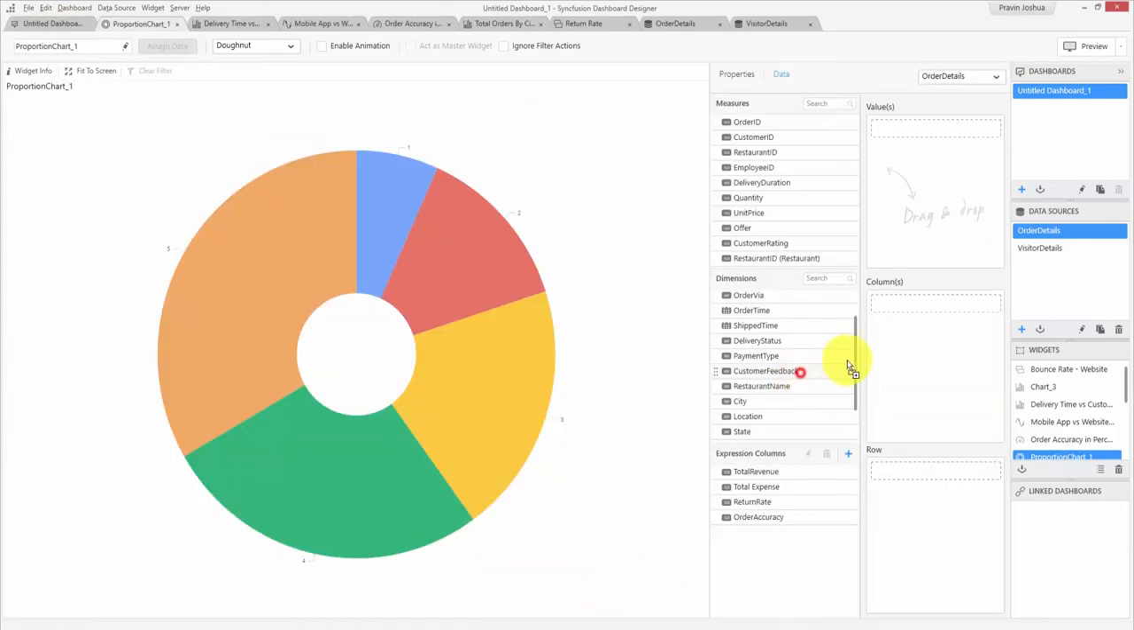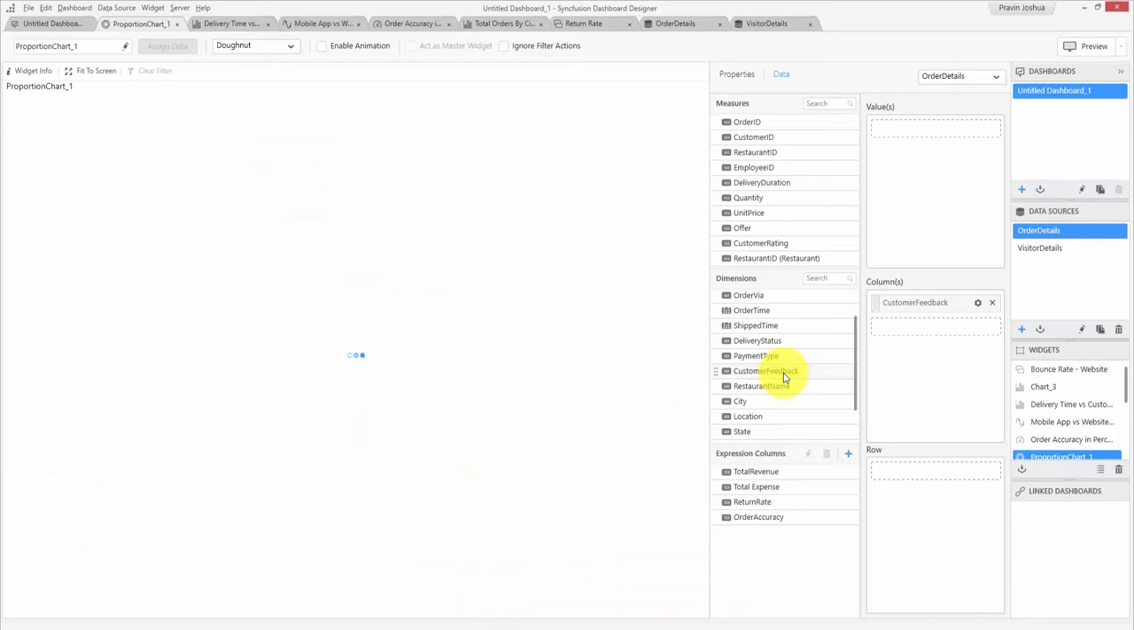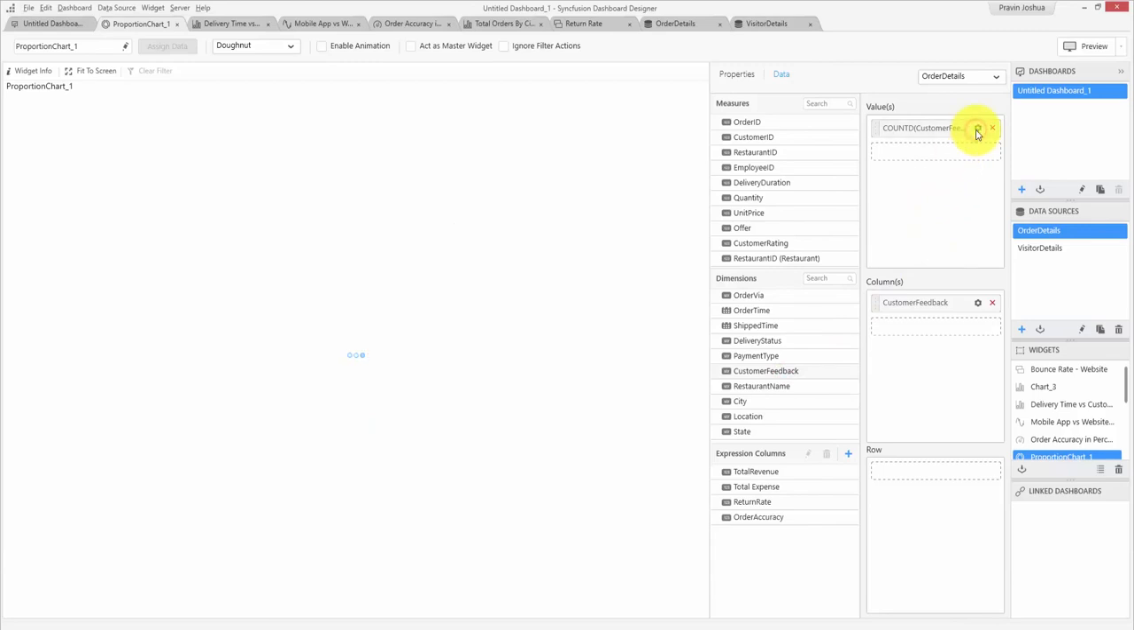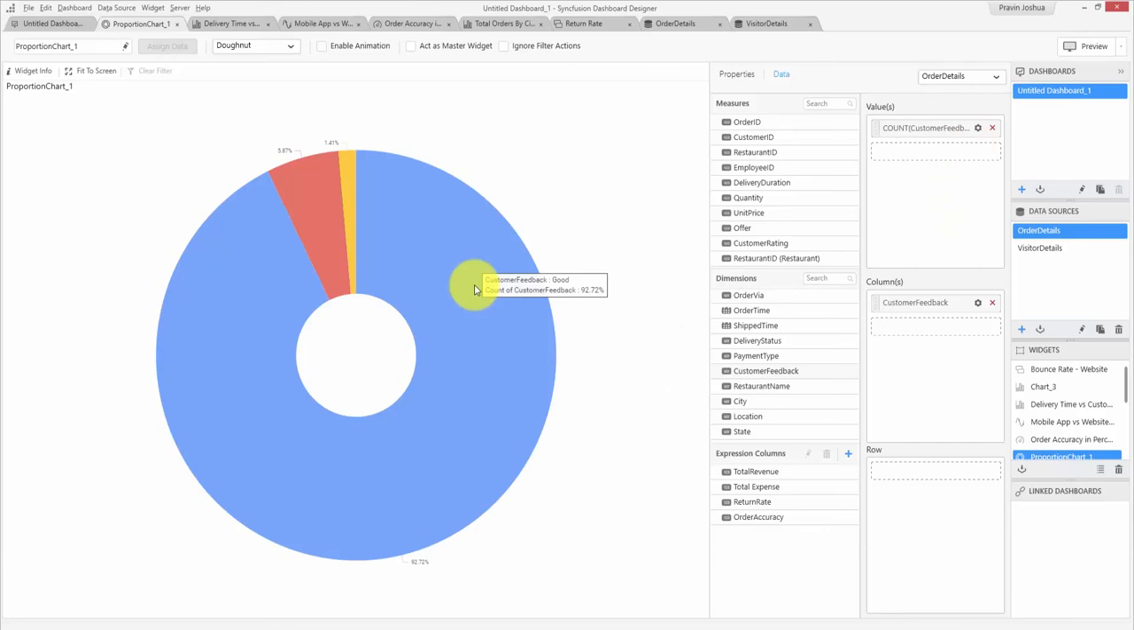Let me add the customer feedback field to the columns. We can also get the total feedback count by dropping the customer feedback field to the values and changing the aggregation as count. We have the required proportion now.